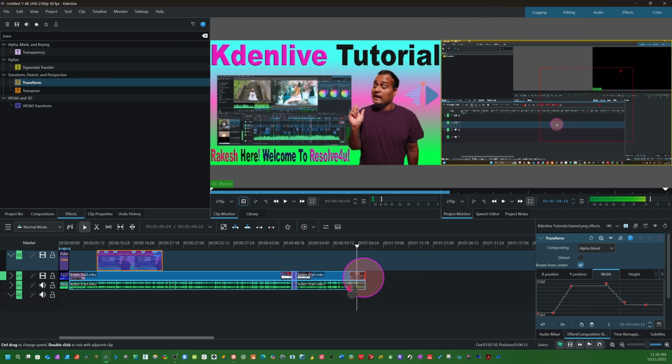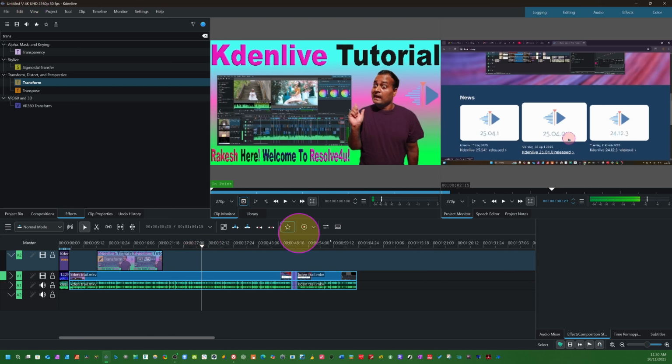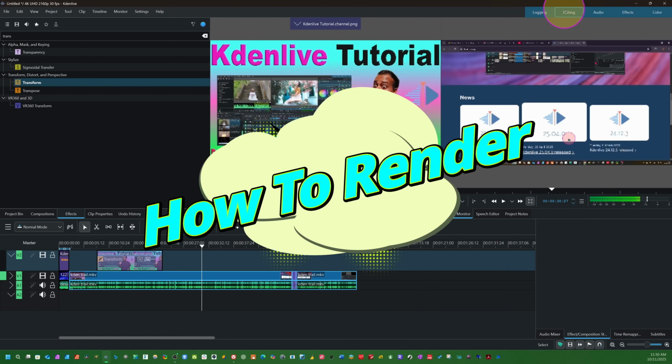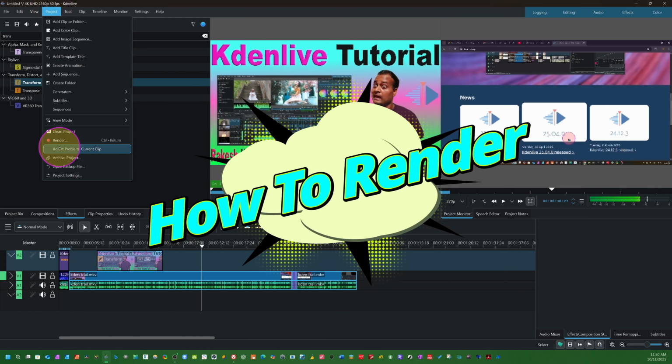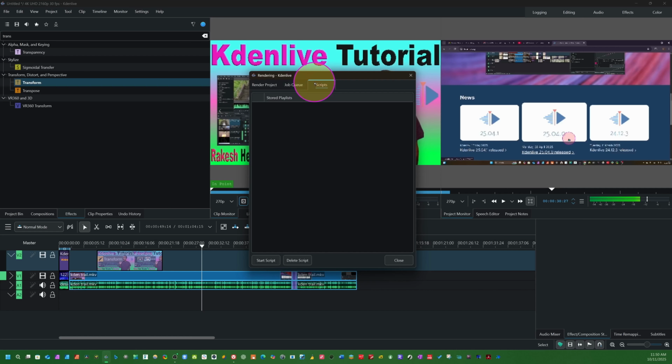This part is vacant. You can see I want to trim like this. Very easily you can trim. So our video is ready and we can export directly. For exporting, come here. Here you see project, here you see render. In render, you can choose full project. You see job queue. If you have several clips to render, then you will use this job queue.